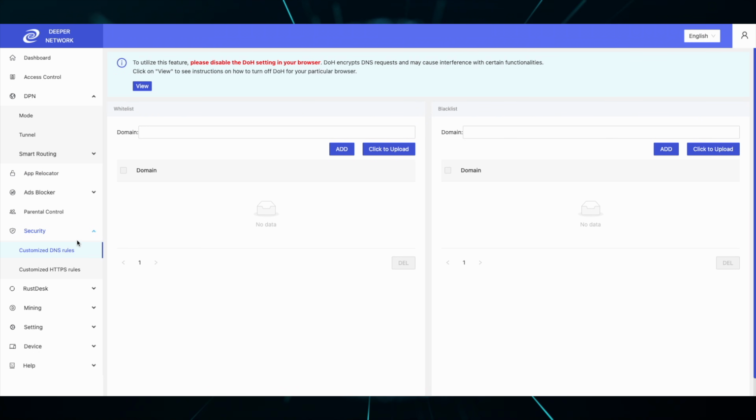The Security tab is where you will set your blacklist. In the description, there is a link to a blacklist and also a video of how to set the blacklist.